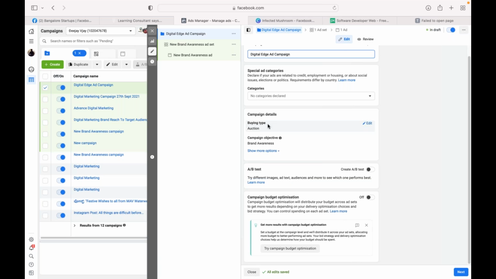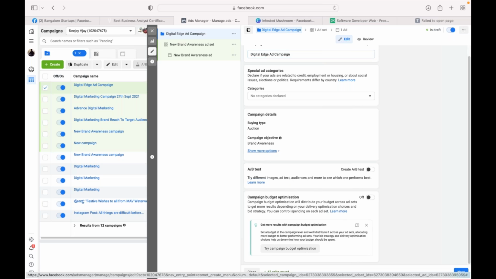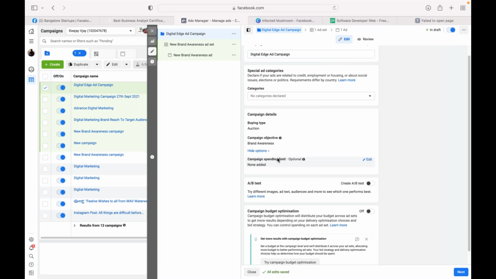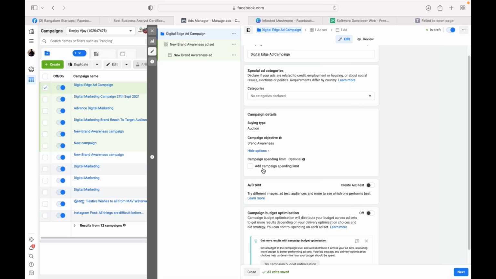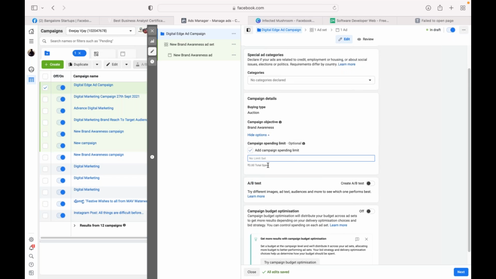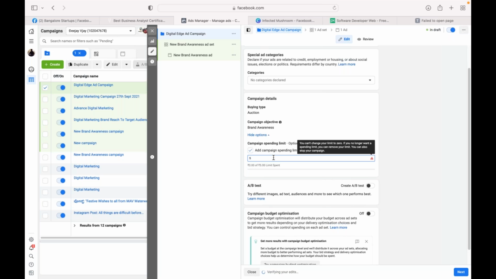And the next would be the campaign details. In a sense, what is the buying type? The only current option we have is auction, so that would be the default as well. And the campaign objective we have already selected as brand awareness. When you click on show more options, here you can add a spending limit. Say per day you would like to spend only three. Okay, I'll say fine.